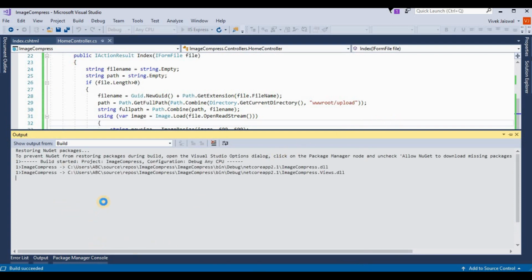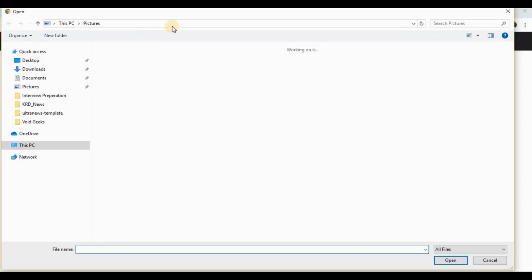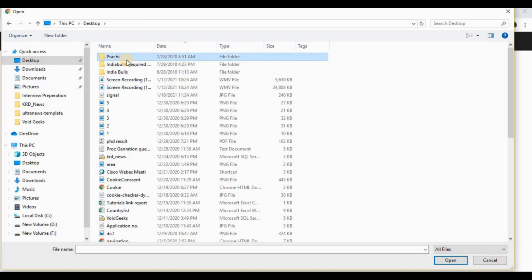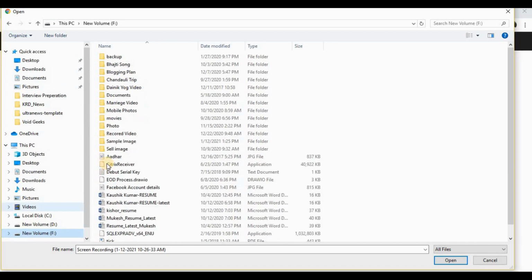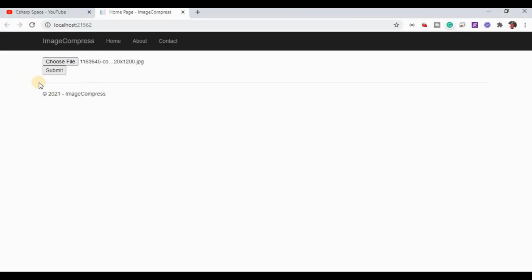Now it's building the project. Build succeeded. By default, it's calling the Home controller and the Index method. So here we upload an image from the user's computer, and then this resizes the image on the basis of the aspect ratio. So here our aspect ratio is 600 by 600, so any image will be converted into 600 by 600. So I'm taking a sample image. I'm choosing this, it's 1920 by 1200 pixels. So this algorithm will compress it.